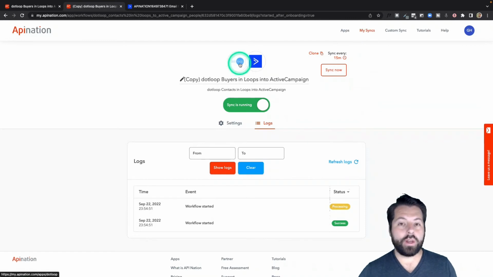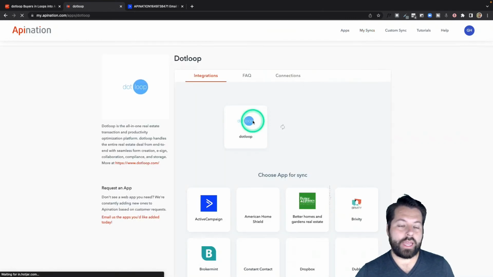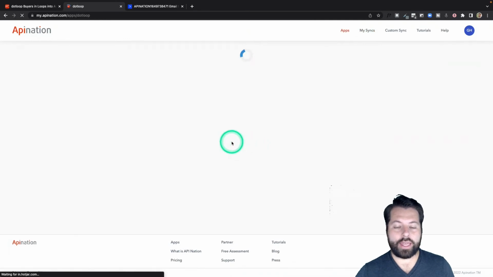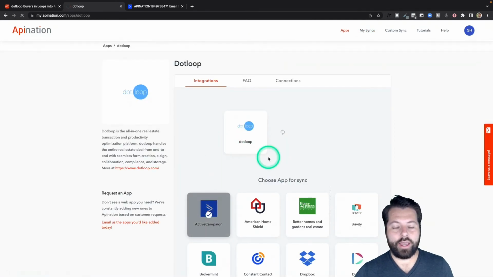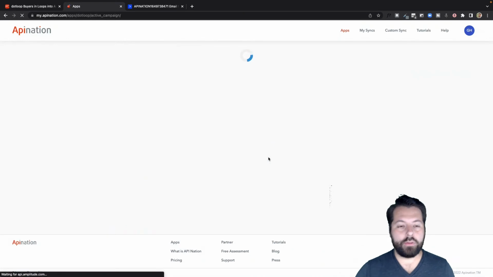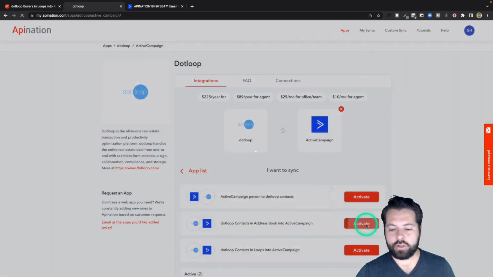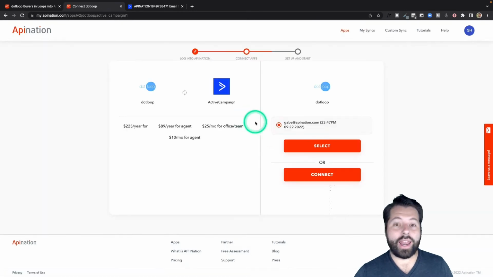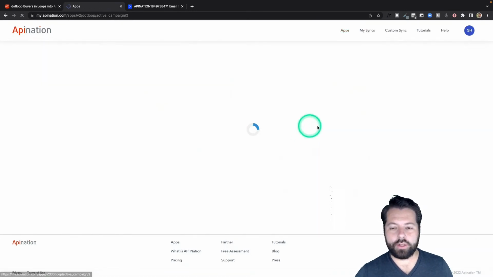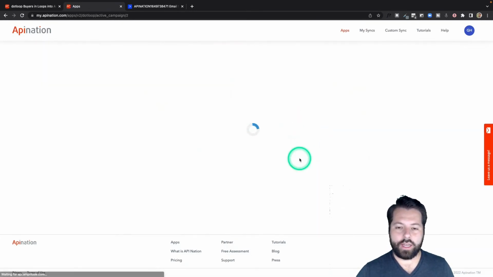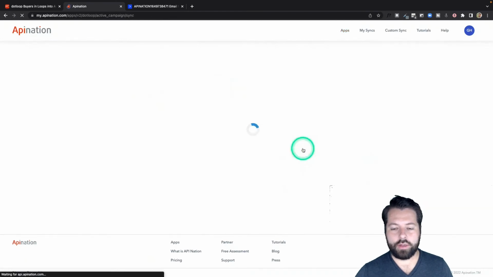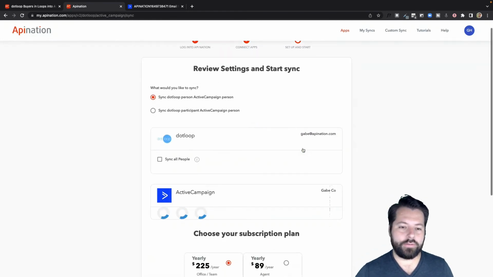So that is sending over people from your loops into ActiveCampaign to put them on email automations. If you want to send over just everybody, you can go back to that dotloop page, set up the ActiveCampaign sync, and this one would just be everybody from your address book. This guy right here, dotloop contacts and address book, activate this. The nice thing is we've already connected both these apps, so we're just going to select those connections. It's going to pass us right on through, and then it's just going to ask us to configure this.